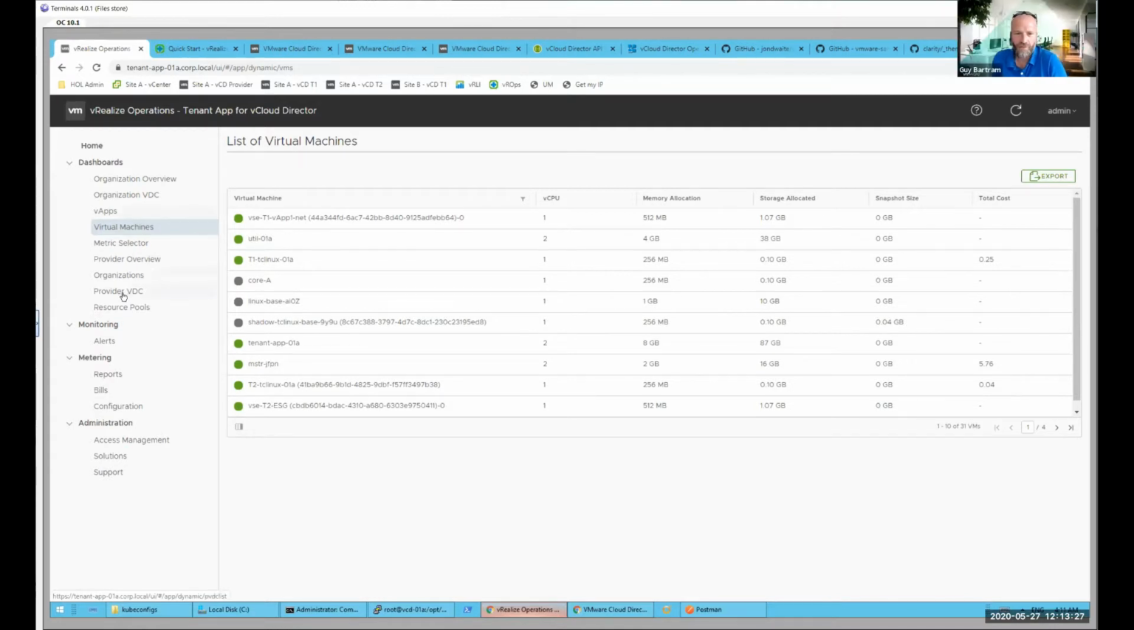And obviously from a provider perspective, when you're looking at the virtual machines and vApps, this is going to be across all the organizations in your environment. Exactly, yeah. Because that's the goal, to have that view from a provider perspective to see everything that's running in your cloud offering. Okay.